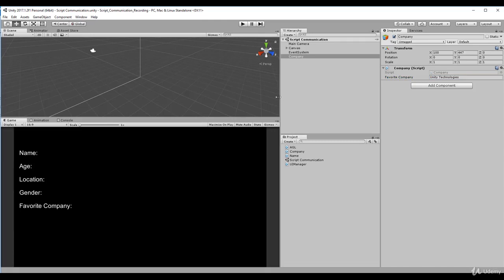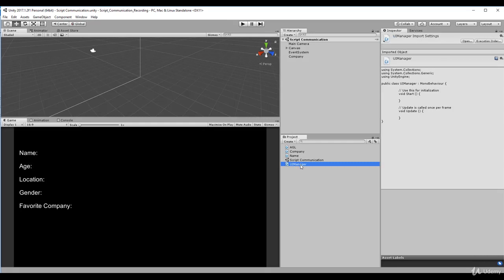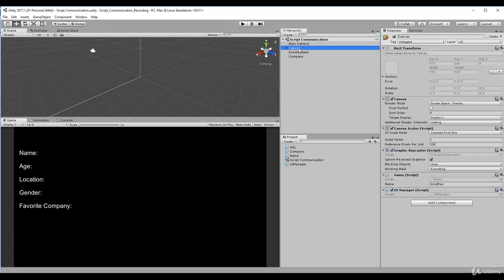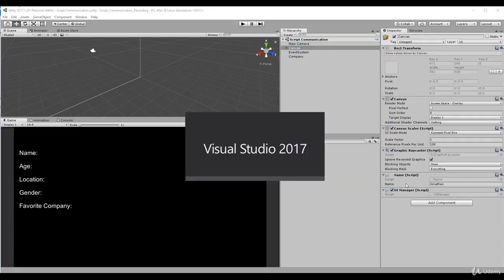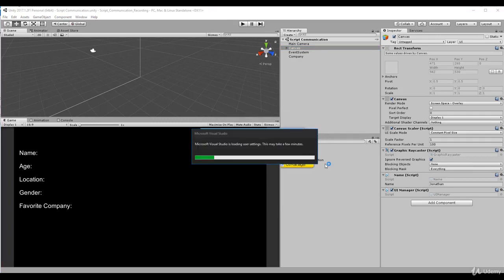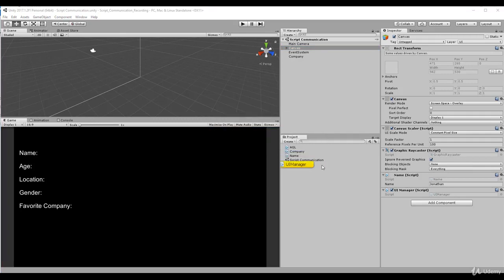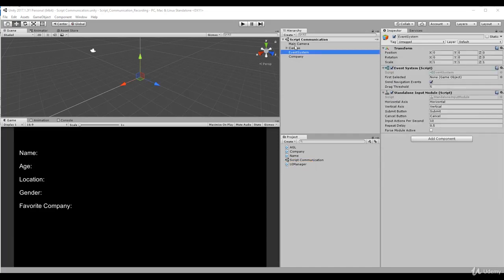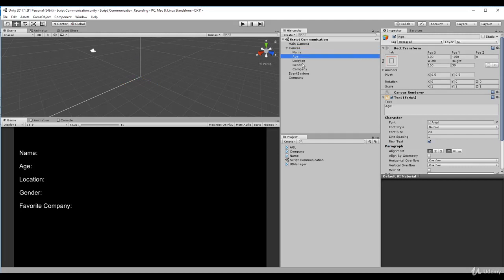Save your scene. What we need to do now is, using the UI Manager script, populate this information. If you click on your canvas, we actually have a UI Manager script, and if we open that up, it's a blank slate for us to fill in this data. In order to even get started filling in the data, we need references to these text components. If you look in the canvas here, we have name, age, location, gender, and company. Each one of these is a text component.